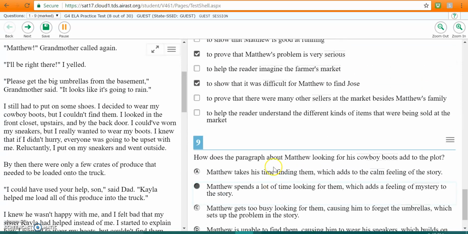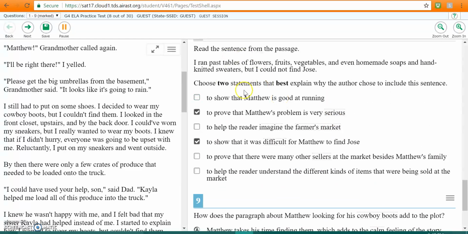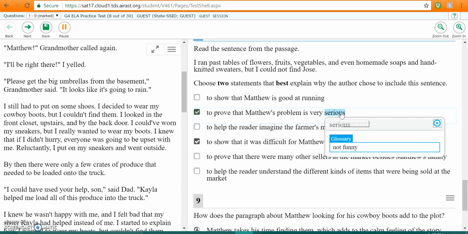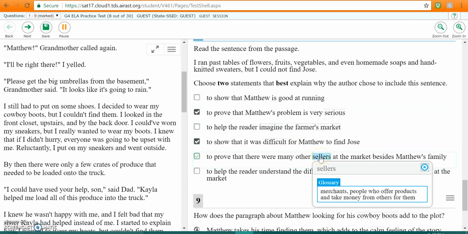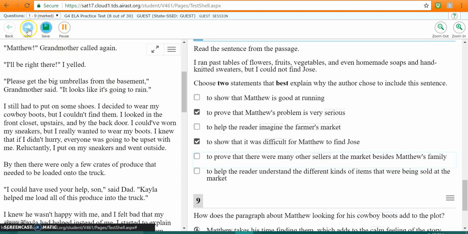Okay, that is one more thing that I wanted to show you. So for this question, you see how these words have a line above and a line below? If you click on it, it gives you a quick definition. It brings up the glossary and tells you what that word means. So if your student says, I don't know what a seller is, they can click on it and have an explanation of that word.